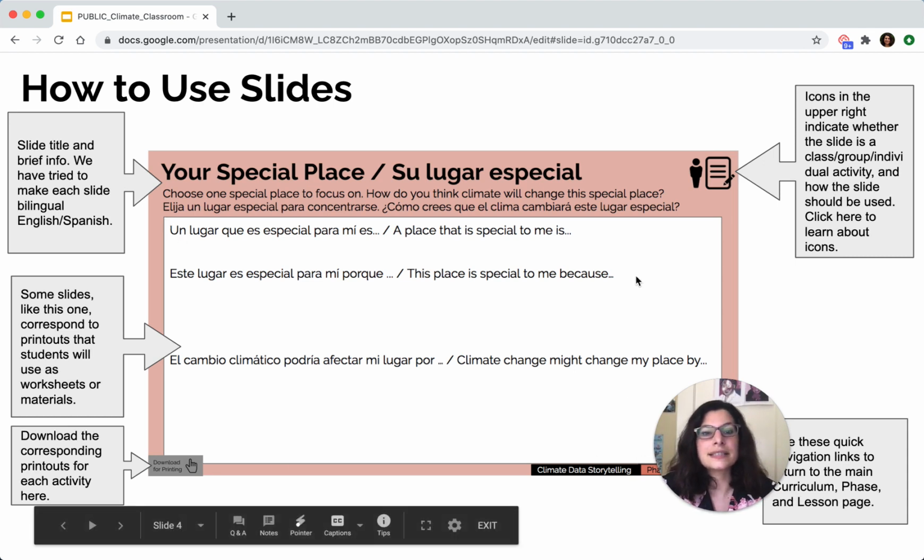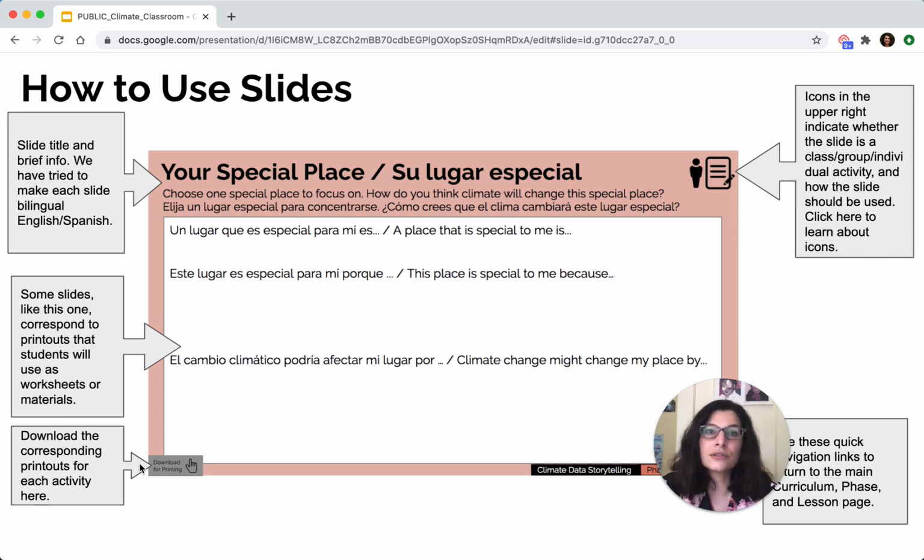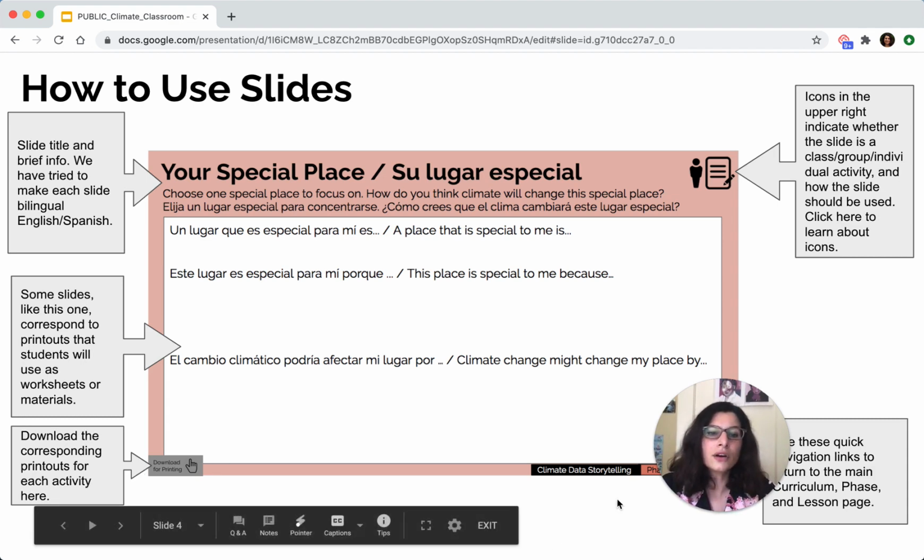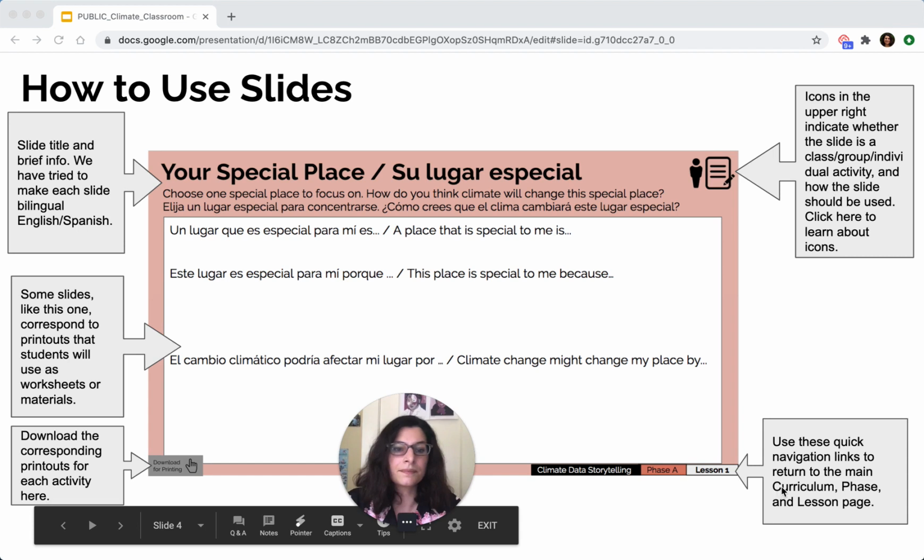That's what's going on in the slide here. Whenever there's a worksheet, there will be a link on the slide in the lower left corner that you can click on to download that specific worksheet for printing or turning into a Google Doc that you can have students complete online. In the lower right-hand corner, here, is a navigation bar.